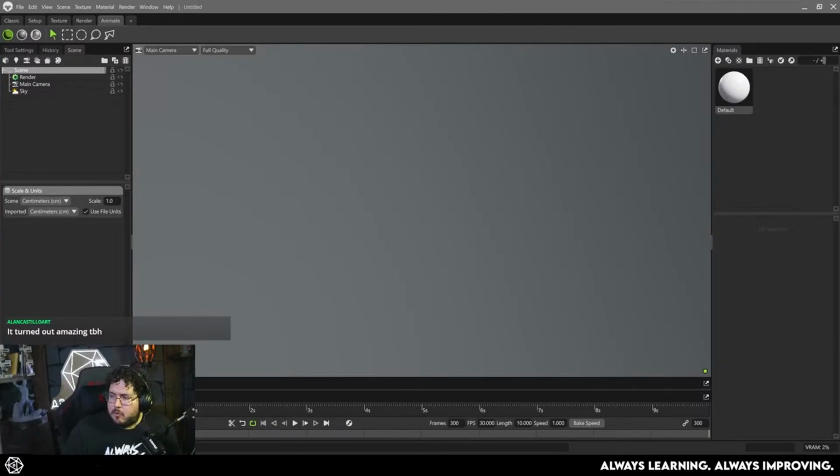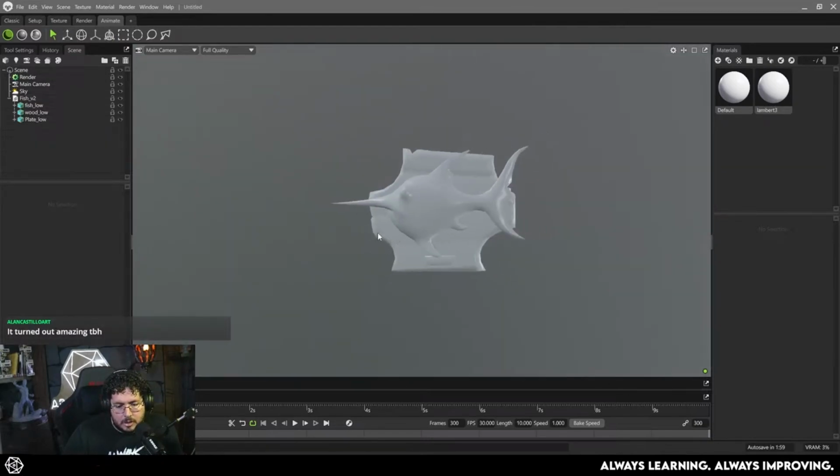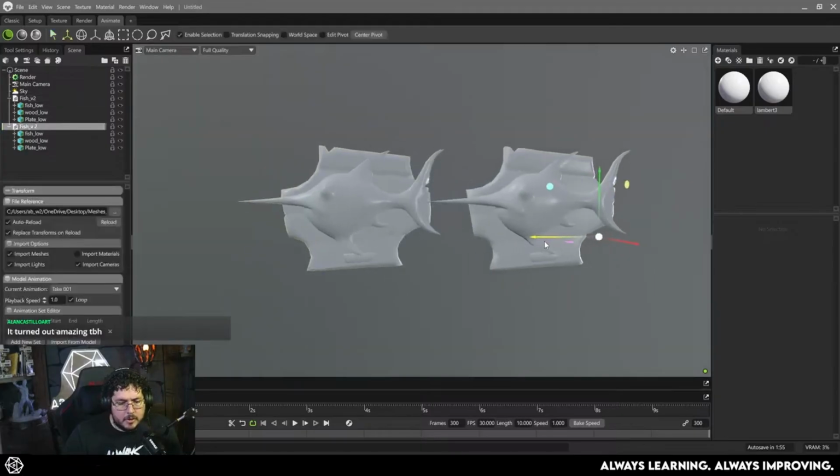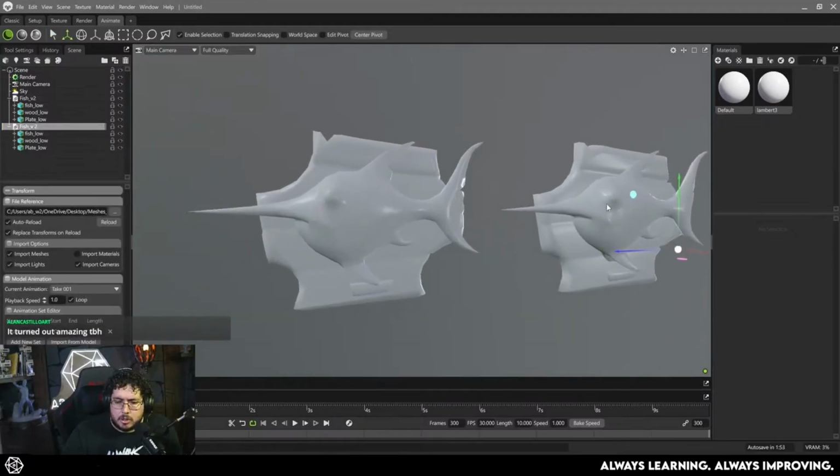Especially for what, like 4 hours of work? Not bad. Go here, fish v2, there we go. So this is our mesh. Let's duplicate it so that we can see both of them. And it's very simple to set this up. We actually covered this on the Marmoset course.